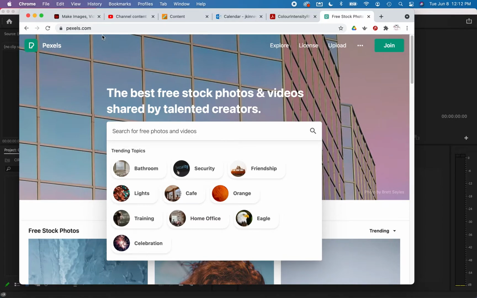I'm using the service pexels.com, and this has a very generous array of free video and also free still images. You can subscribe to a premium version of this if you want to pay and get access to a broader range of assets by professionals, but we're just going to use this free version for this assignment.